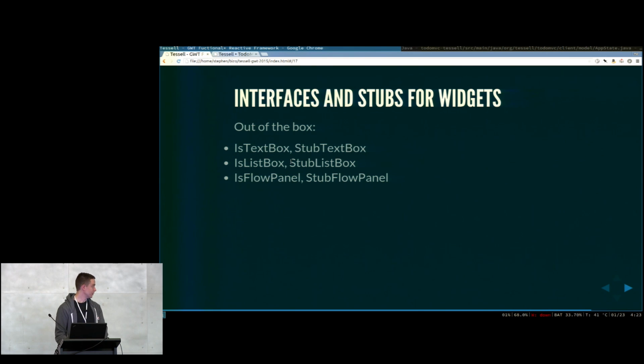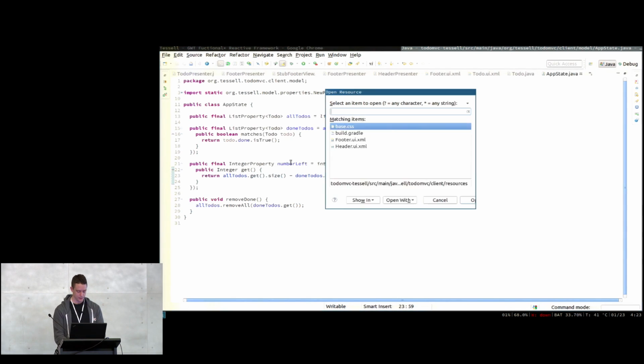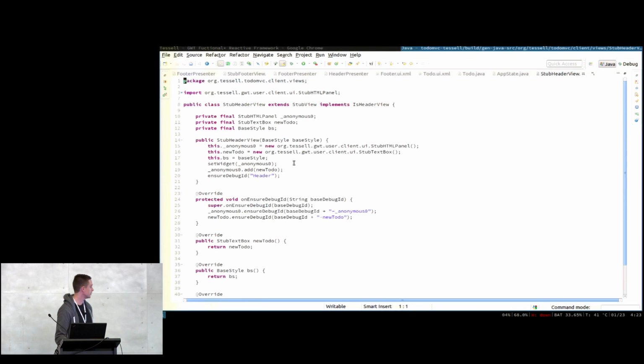I have all sorts of time, so you're going to get to see one. Like stub header view, this is what Tessel generates for when we're going to test the header presenter in a unit test. The idea is that we want something that implements our is header view, but is not an actual browser.